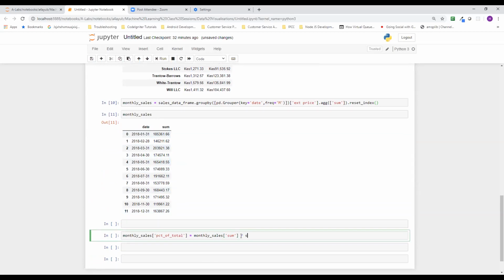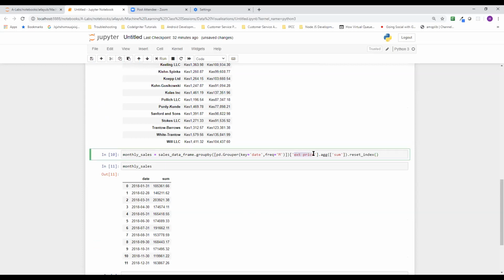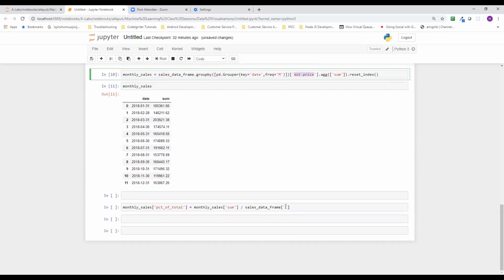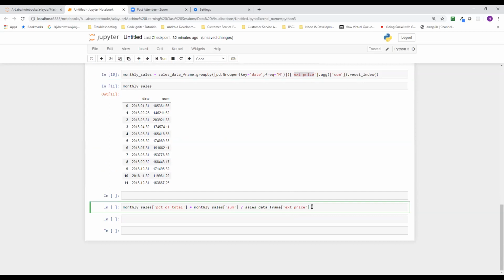So we are dividing by the sales data frame, picking the same price, and then we sum. So it's taking that column for the price and making the sum. If you take the monthly sales of the first record and divide by the total for the entire period, it gives you as a percentage the value that goes to.